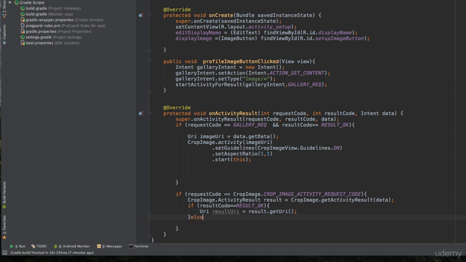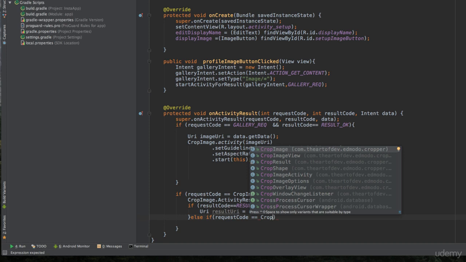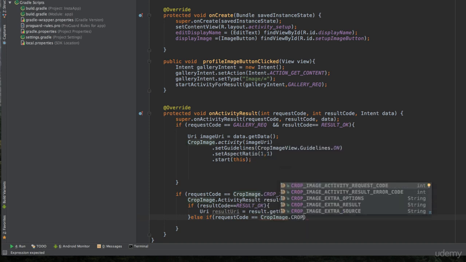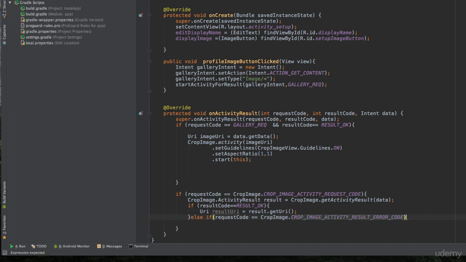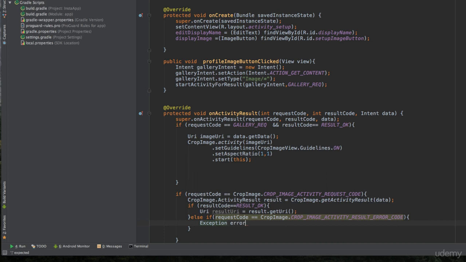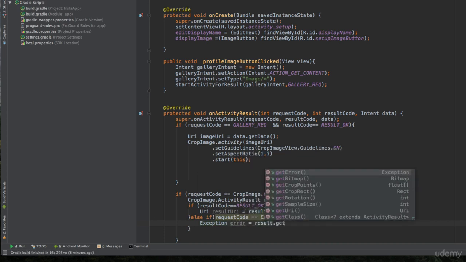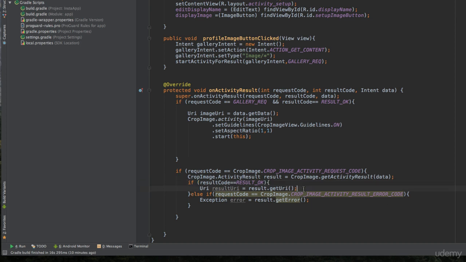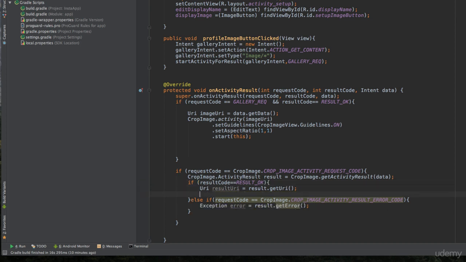Or else, we want to catch the exception, that is in case the result code is having some errors. So we will check for that as well. If requestCode equals CropImage dot CROP_IMAGE_ACTIVITY_RESULT_ERROR_CODE, then you want to raise an exception. So that's going to be Exception error equals result dot getError. After this, once we get this URI, we want to set the display image to the URI. So we'll type in displayImage dot setImageURI.